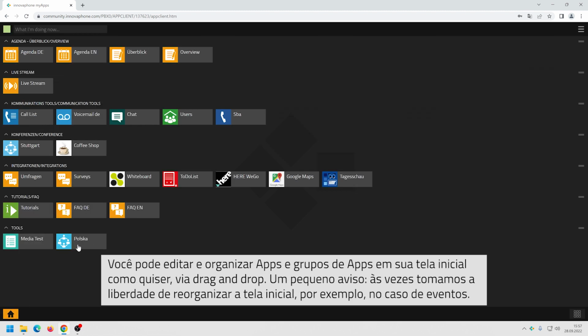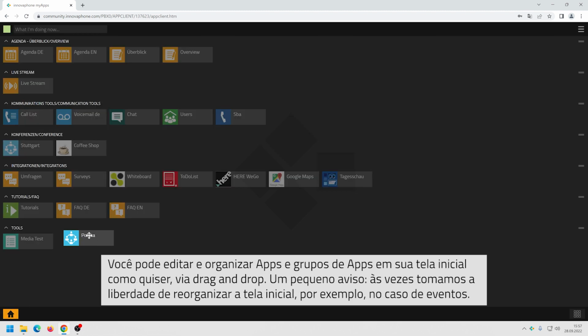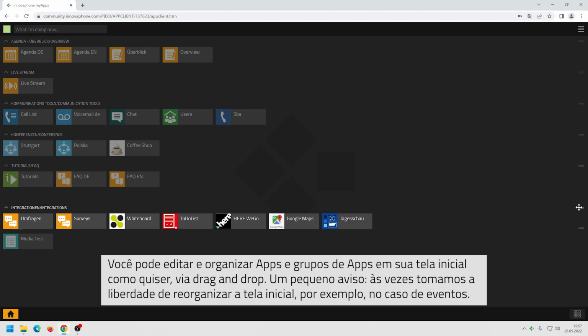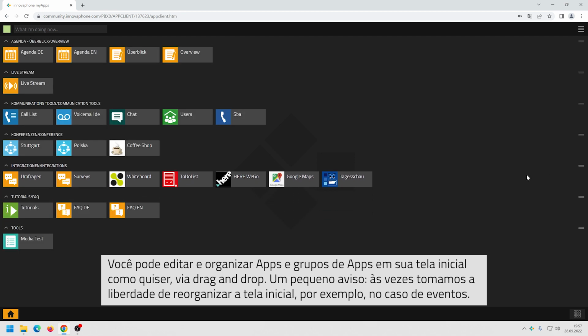You can adjust and sort apps and groups on your home screen as you please via drag and drop. A little warning, we sometimes take the liberty to reorganize the home screen, for example if there is an event.